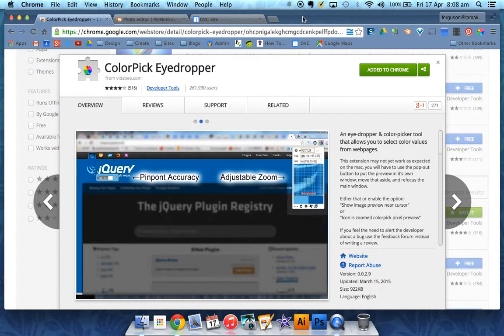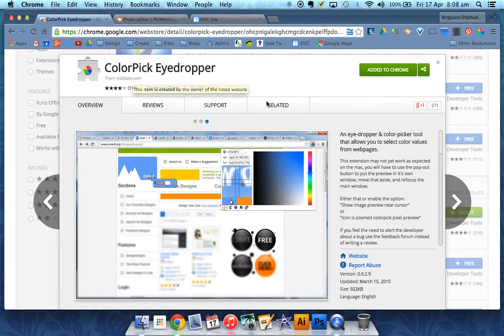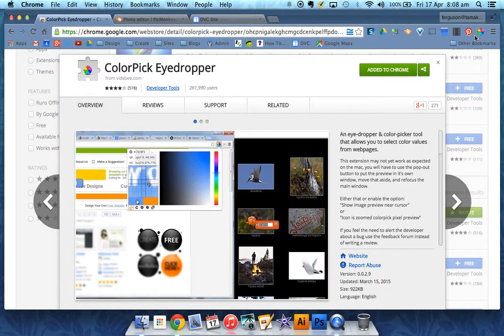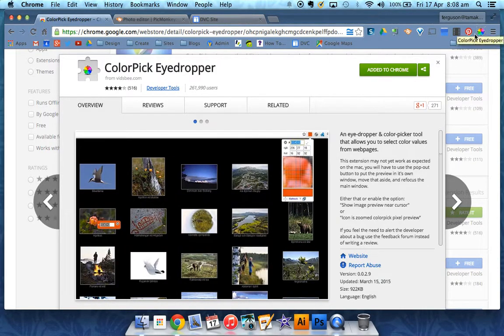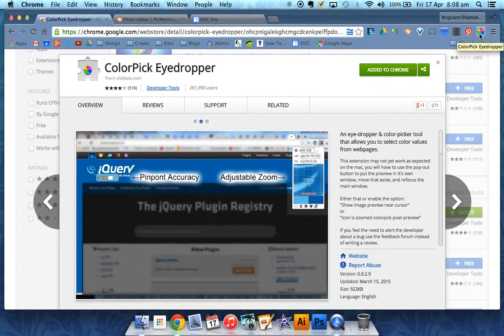Going to show you a cool way of using this Chrome extension called Colorpick Eyedropper. It's already added to my Chrome, but when you add it, you end up with this little icon on the top bar here. And when you hover over it, it says Colorpick Eyedropper.